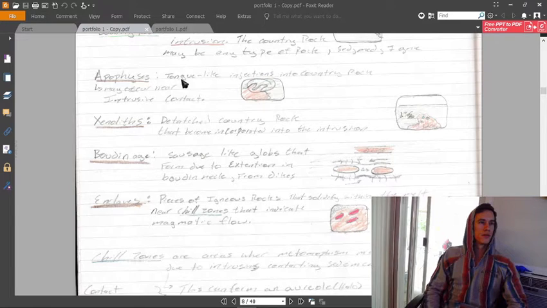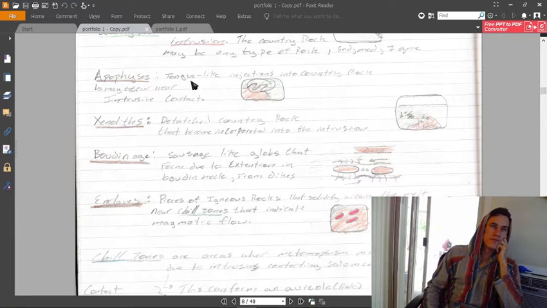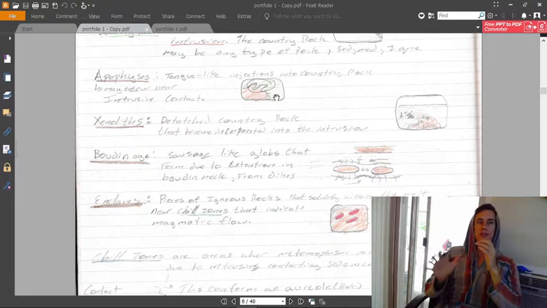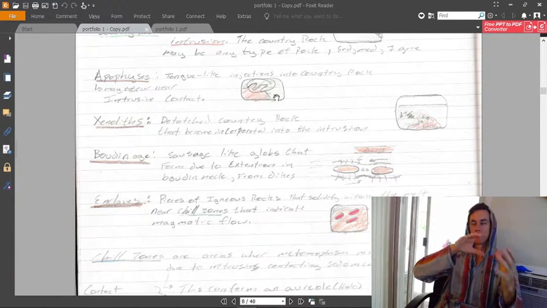Apophysis. I don't remember how to say that word. That's a hard one. Apophysis. Tongue-like injections into country rock may occur near intrusive contact. So that's basically just the forms of the edges of them.